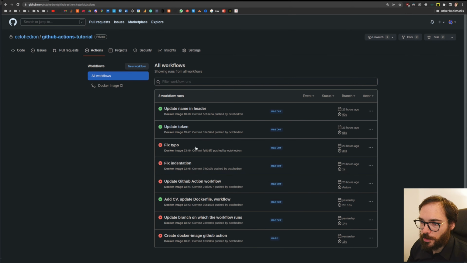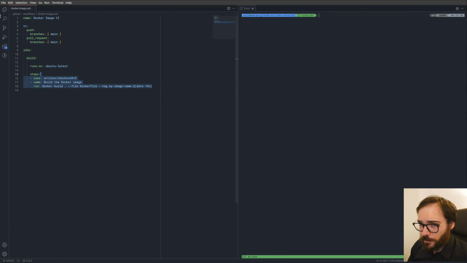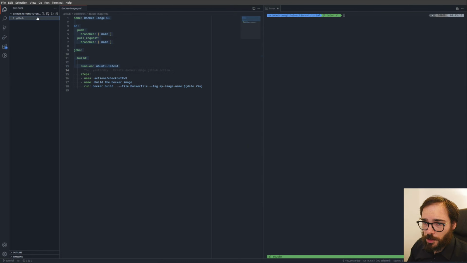I already had built something here. I was trying some things. You basically go to, well, if you already have one, you go to a new workflow, and then Docker image. This is basically the one you want to use for starters for building a Docker image. Okay, and this is what you get. Okay, so basically you get a folder, .github workflows, and then this workflow, basically.